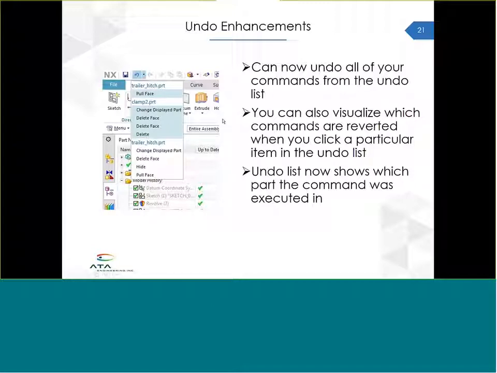Furthermore, NX now highlights the commands in the undo list to mark the command that will be reverted. So when you click a particular operation in the undo list, NX reverts all of the highlighted operations, regardless of whether or not the reverted operations belong to the same parts. So in this example, see how these are all highlighted blue here? So when this is selected for the undo list, all of these commands will be undone, even though they were executed in different parts.